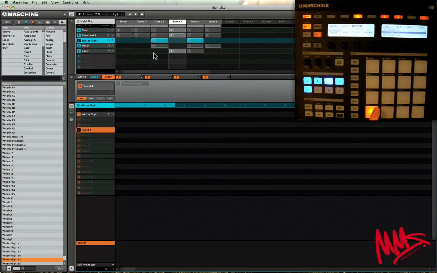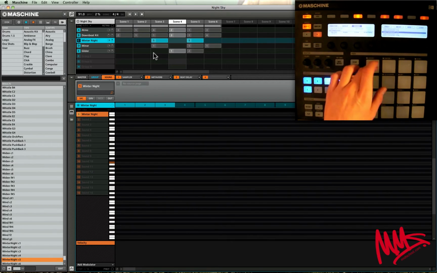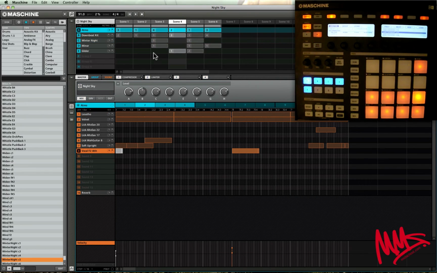Now, if I just trigger sound slot number one, you can hear it's only giving me one pitch of note, but what I can actually do is zoom in on that sound slot. I'm now inside that sound slot, and I can use the 16 pads to trigger different pitches of note. So you can see there's been a rough bit of arranging done.